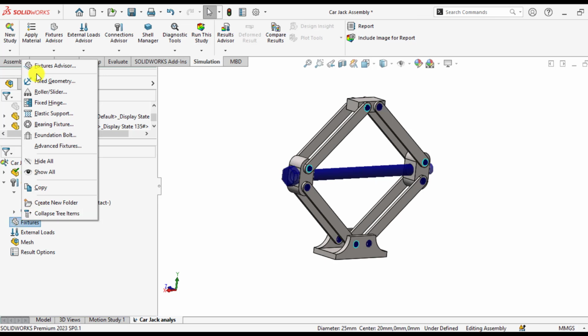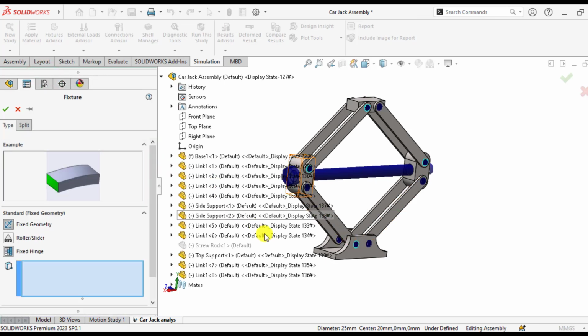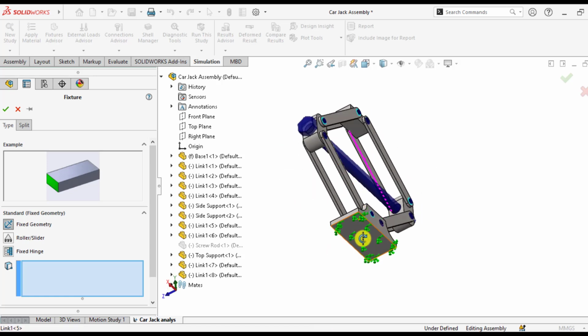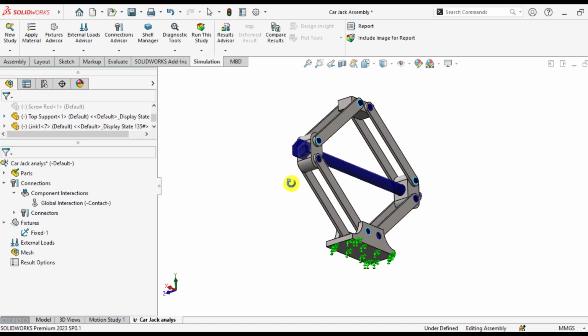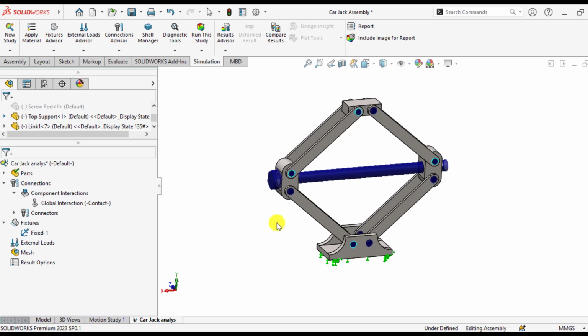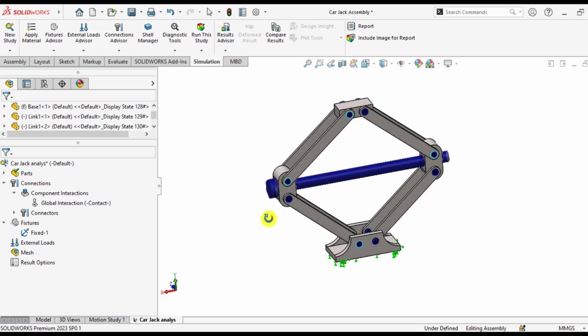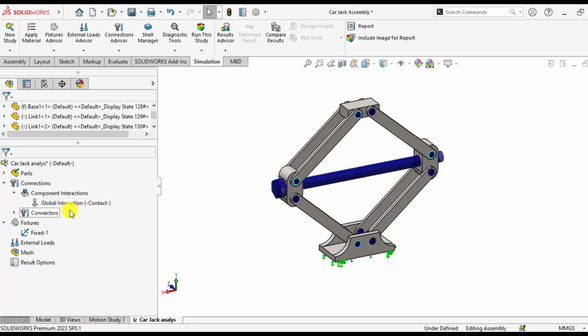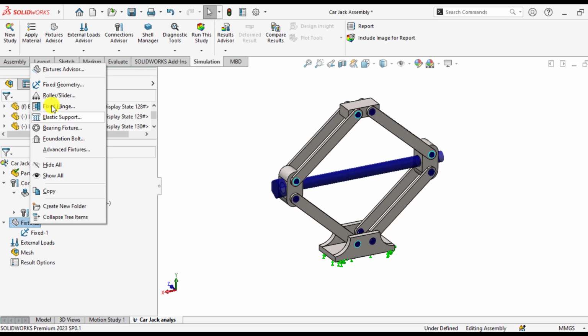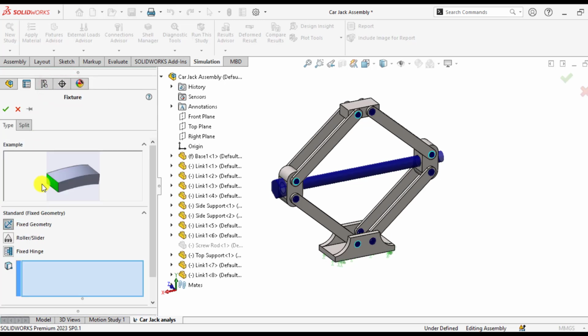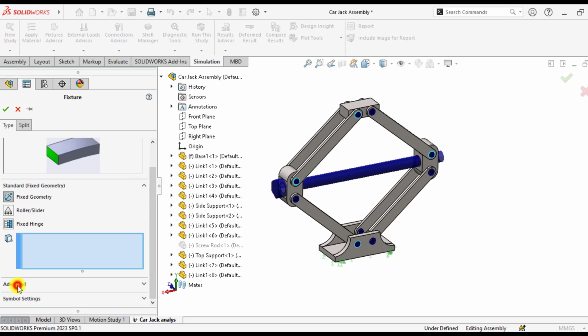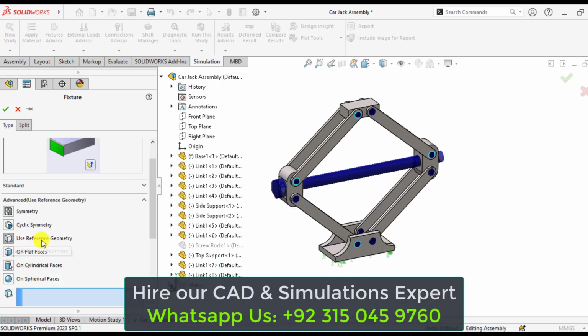Now define the fixtures. Add the bottom fixture. Please note that this whole assembly has no movement in the z direction. So there is no movement in this direction. In order to apply the fixtures to fix this direction, again go to fixed geometry and from advanced options select use reference geometry and select all these faces.